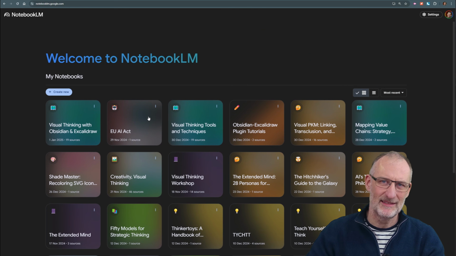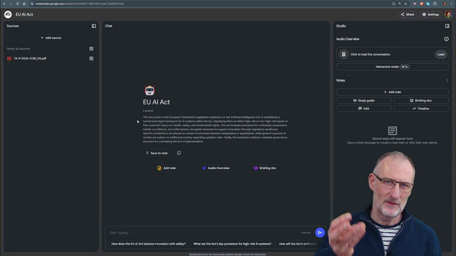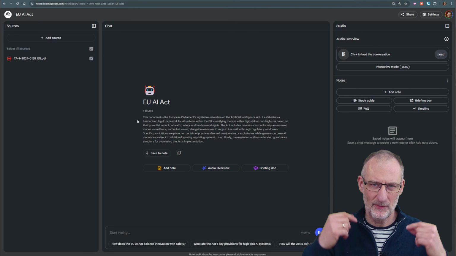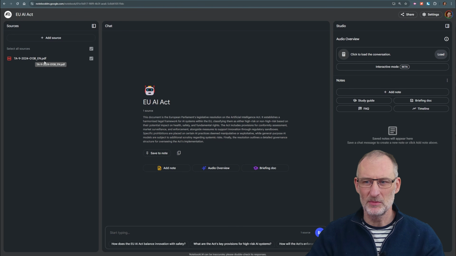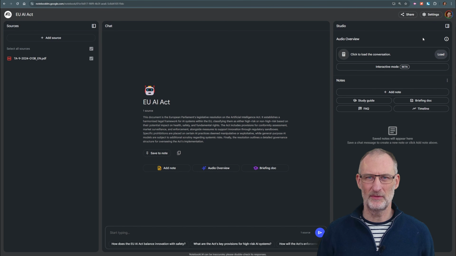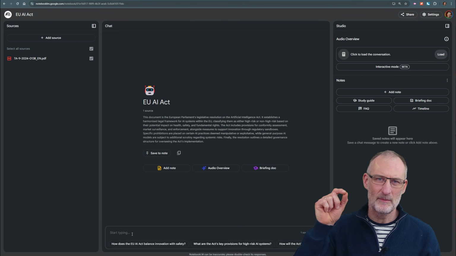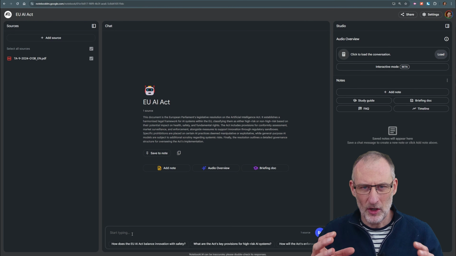One use case I used it for recently was at work. We were trying to understand what the EU AI Act means for our company. So I downloaded the PDF from the EU website. I dropped it into Notebook LM. I created a short podcast to get a 10-minute overview about what this is about. And then I was able to ask Notebook LM specific questions about the AI Act with targeted answers to my questions.